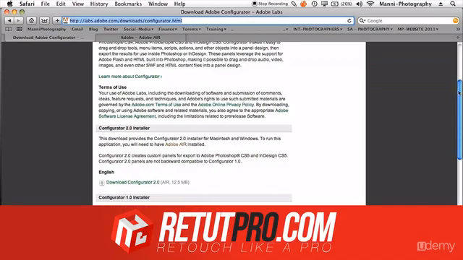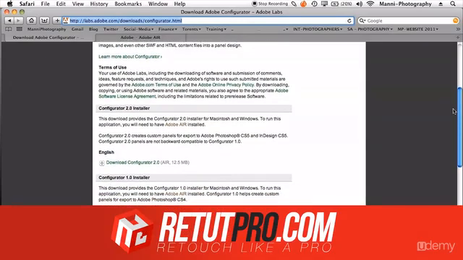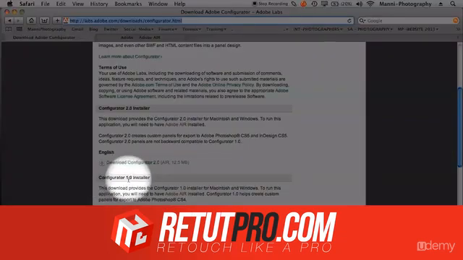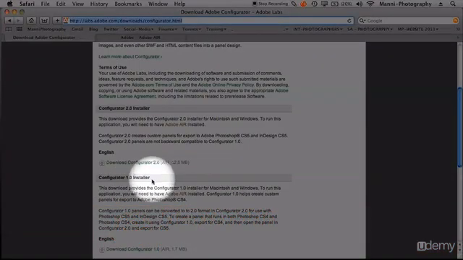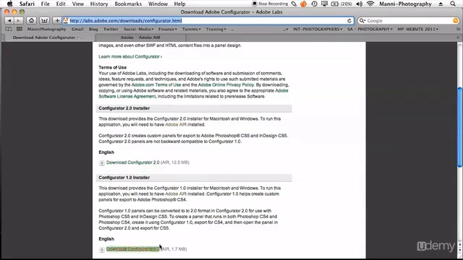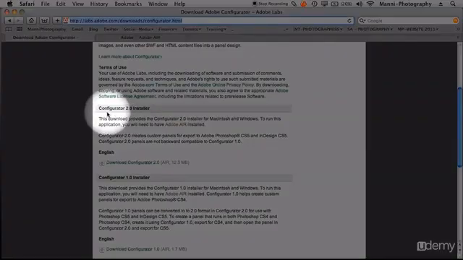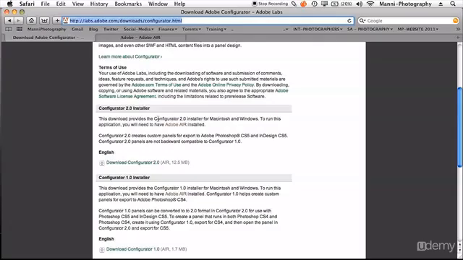Now, if you have CS3 or CS4 versions with 32-bit versions, you would have to go for the Configurator 1.0 installer because you run on a 32-bit version. If you are on a CS5 version with 64-bit version, you can go with the Configurator 2.0 installer. This is just because you're running different bit versions. The configurator is the same with both versions. It's just that they run separately on different Photoshop versions.